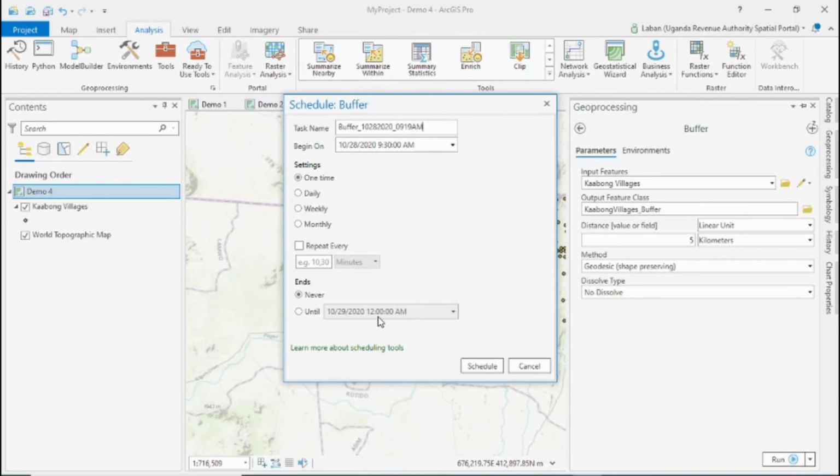Now the good thing about this is that this also works even if ArcGIS Pro is switched off. So let's say you're done with your work and you close ArcGIS Pro. The task that you schedule to run will run regardless of whether Pro is open or not.